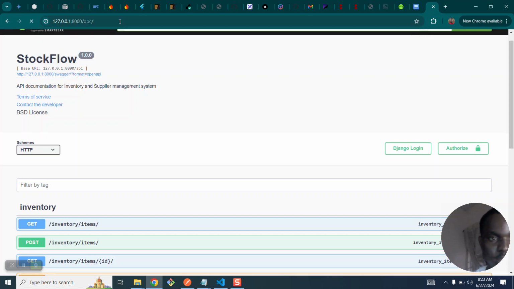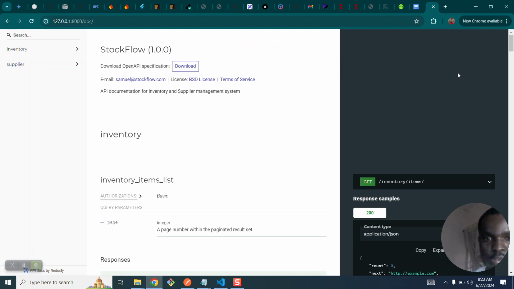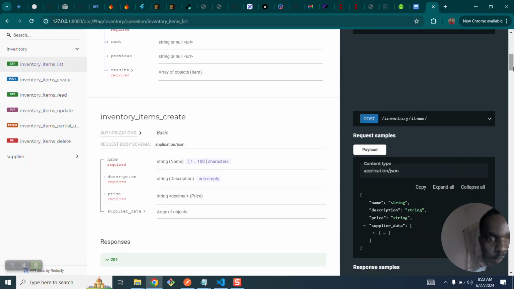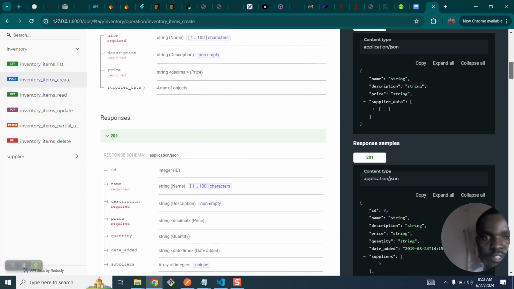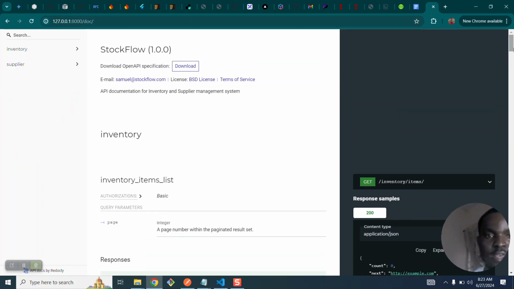So you can also go through here and then you see all the documentation and how to do all of this. This is very simple to create because of the Swagger API that is available in OpenAPI, rather, that is available for configurations on Django. So that is a brief summary of how this application works.